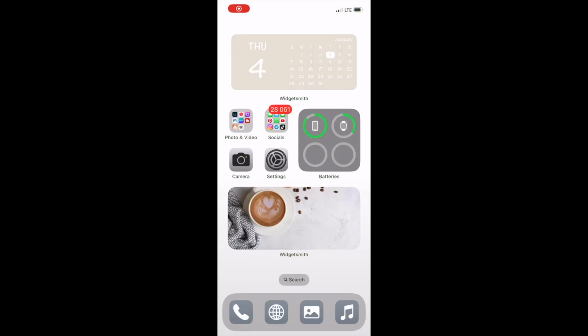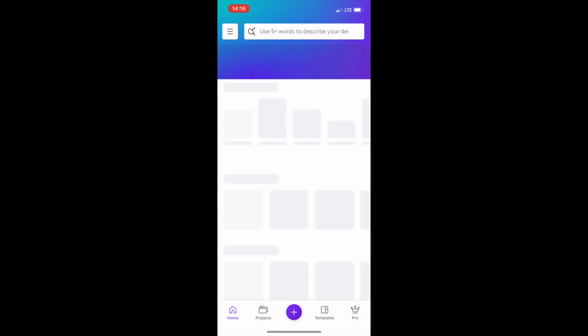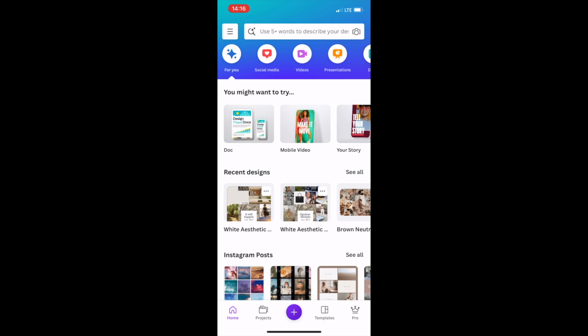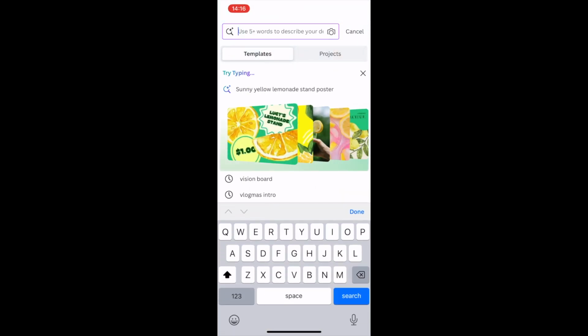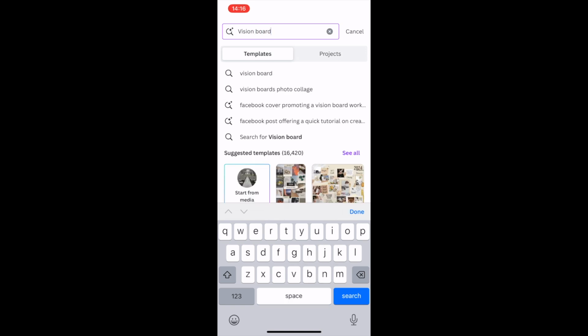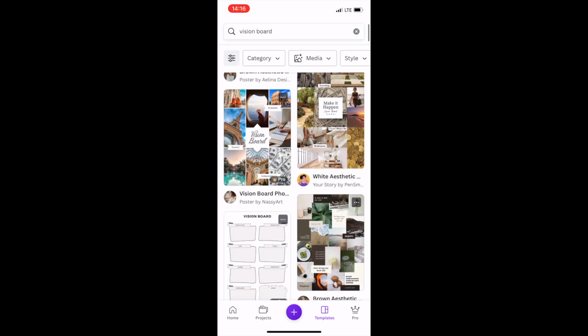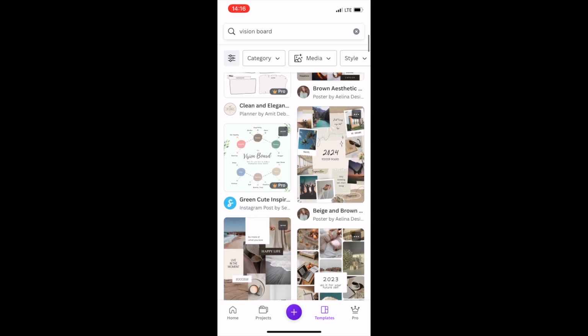I just want to start off by saying thank God for Canva. This is the platform that I use to create my vision boards, my thumbnails, or anything that I need to create. So basically in the search bar, I'm typing in vision board. The nice thing about Canva is that it has so many available templates for all sorts of things that you want to create. So these are some of the examples that Canva has.